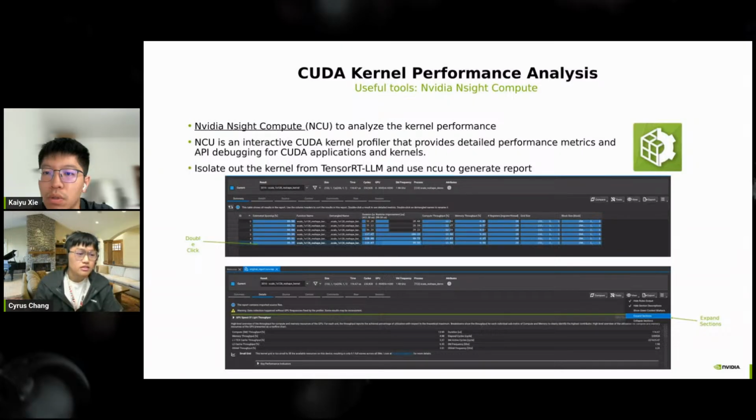Then after locating the slow kernels, we need more detailed information and analysis of these kernels. So we need to use another tool, which is NVIDIA Nsight Compute, the NCU, to analyze the kernel performances. NCU is an interactive CUDA kernel profiler that provides detailed performance metrics and API debugging for CUDA applications and kernels. The best practice for using NCU to profile a kernel is first to isolate the kernel from TensorRT-LLM and then use NCU to generate the profiler report for it.